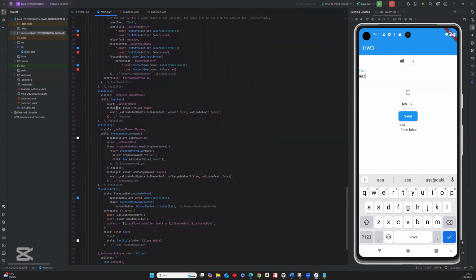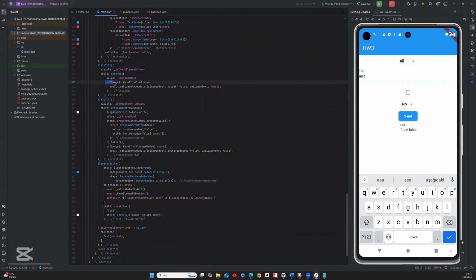I want to show it in the code. As you can see, I use the isShared Boolean variable from the value of the dropdown button and checkbox. And also in the onChange default method, I called this validate and update method. And also I set the validate text variable to false. This aims to prevent other conditions from being affected when calling the validate and update method and to ensure that the process only happens when the send button is clicked. Therefore, I set the validate text parameter to false for both cases of the function.